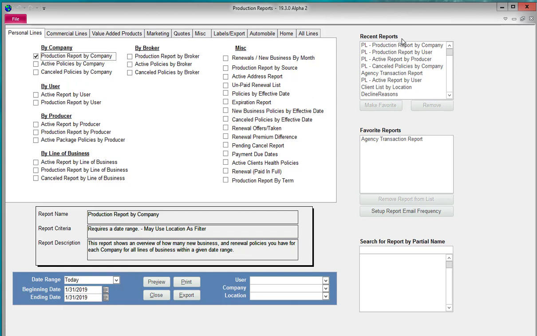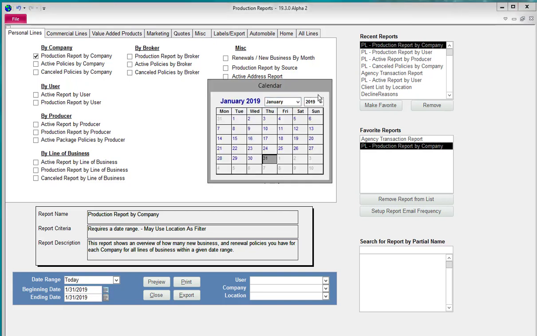Over on the right, you have your recent reports. These are reports that you have been into recently. If you went into one that you really liked and you want to make that a favorite so you don't have to search for it later, you can do that. When you make it a favorite, you do have the option of setting up report email and frequency. So that means that report will be emailed to you automatically at that frequency. Down here you can search for a report by a partial name. We're going to look at a report real quick.